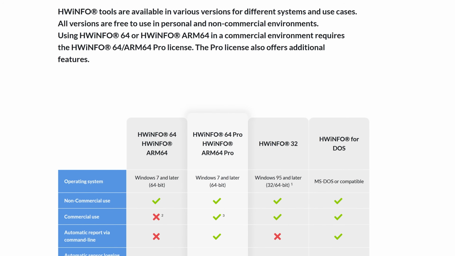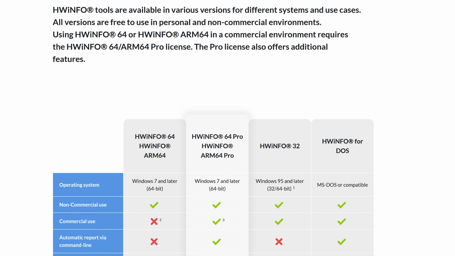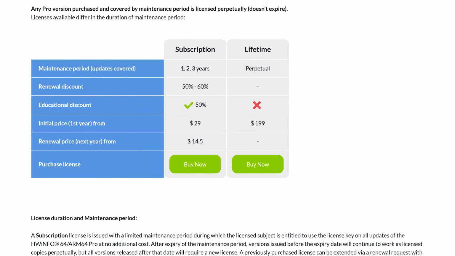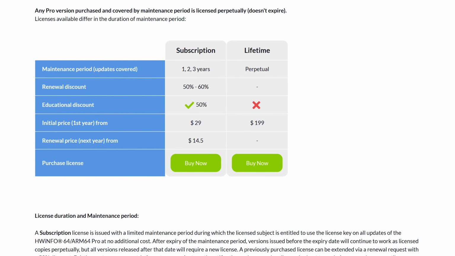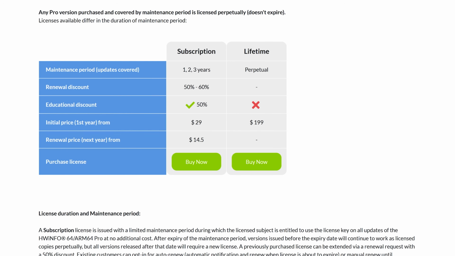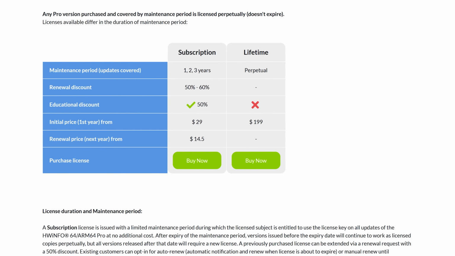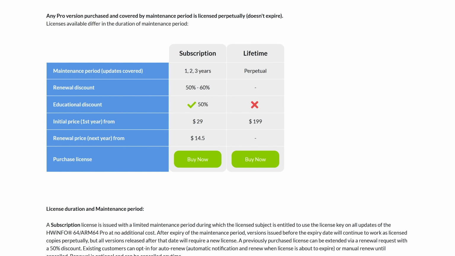HWiNFO is available to use for free for both personal and non-commercial use. In commercial environments, it does require a pro license that starts at $29 per year, and they also have a lifetime license for $199.